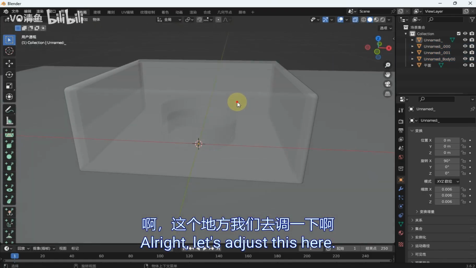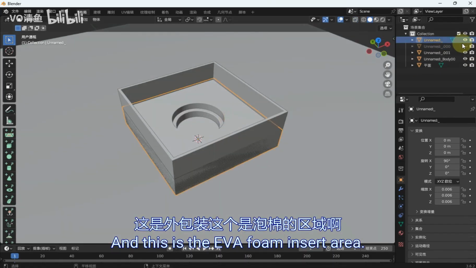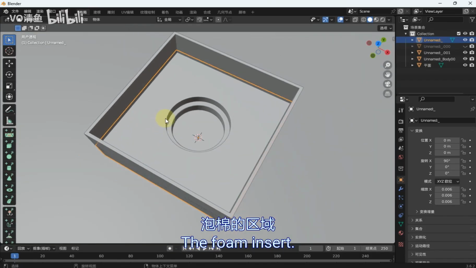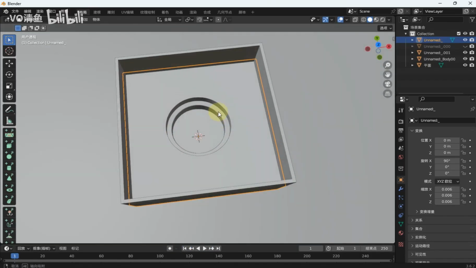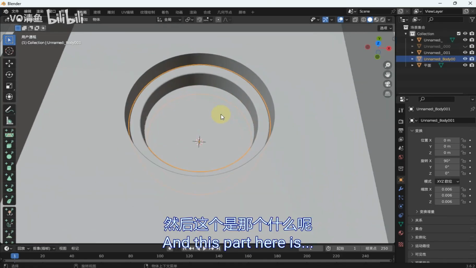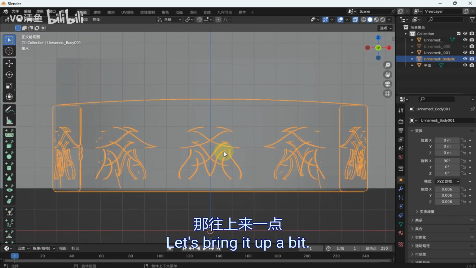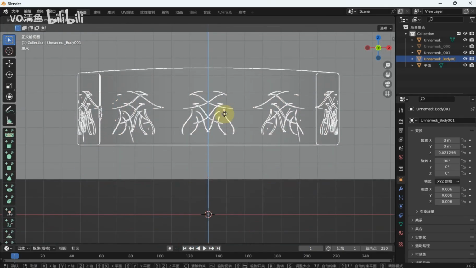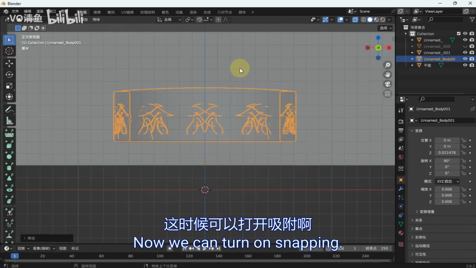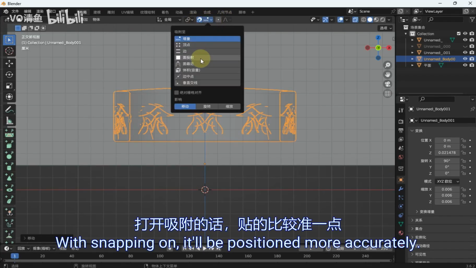All right, let's adjust this here. This is the outer packaging box, and this is the EVA foam insert area. This part is the foam insert. Let me adjust it. And this part here is the recess for the ring. Let's bring it up a bit. It sits right here, see? Now I can turn on snapping. With snapping on, it'll be positioned more accurately.